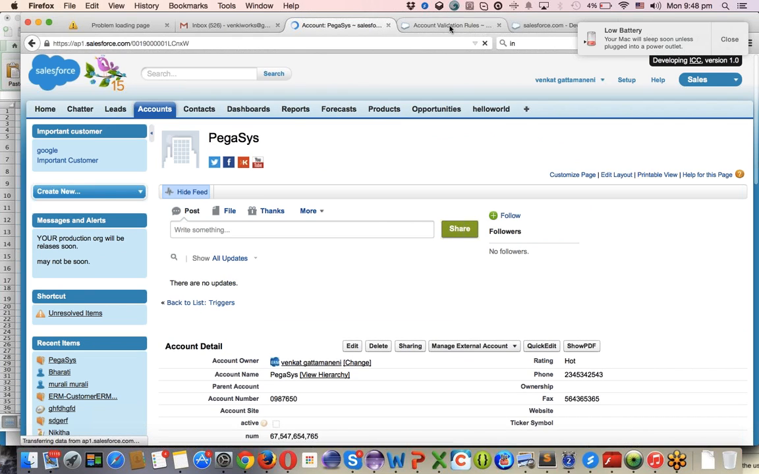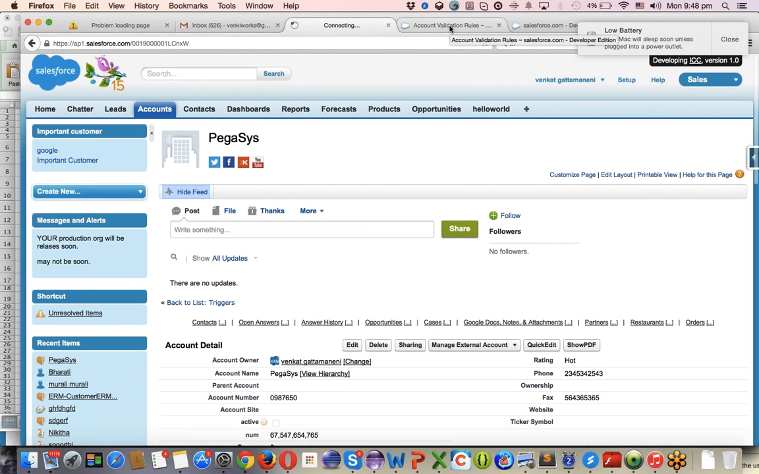And I will explain more validation rules, and after that I will share with you validation rule examples on most of the important objects, which will help you. You can try the same examples on your own. First of all, see the requirement and try on your own. If not, come back to the example and look into that.